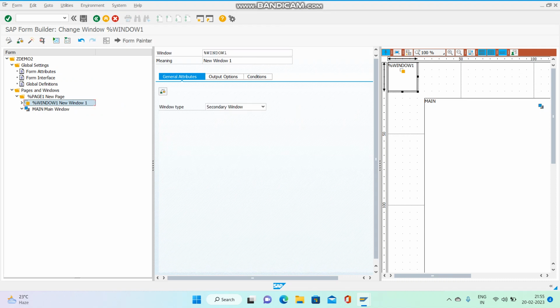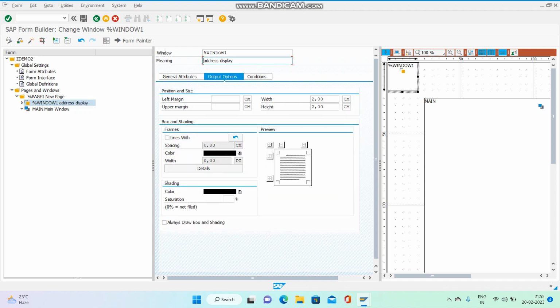Okay, so now you can see that new window one has come, and here the window type is already coming as secondary window. Okay, so this is my secondary window. For windows detail you can refer to my another video. Here we all know what a secondary window is. And inside this window, because I want to display the address, just give a description that this is for address display window.